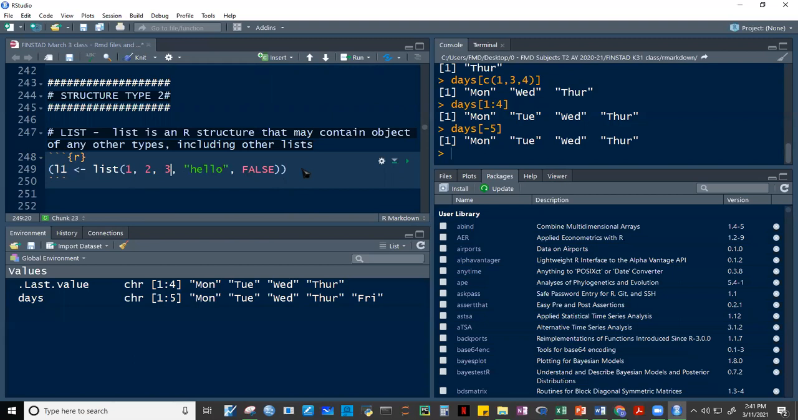Let's make 3 an integer. So we have an integer, we have a character, and let's create one complex, so 3 plus 2i. Okay, so we have several objects here. And maybe we can include one, let's include pi.